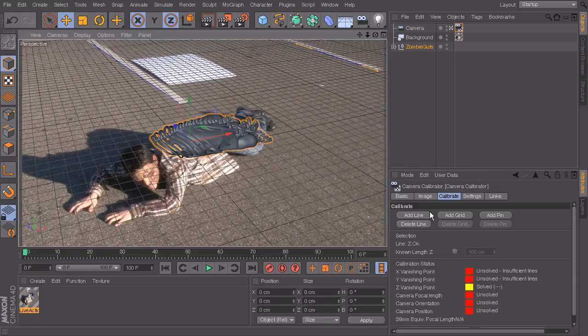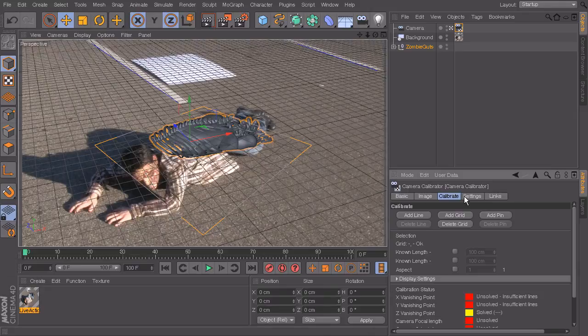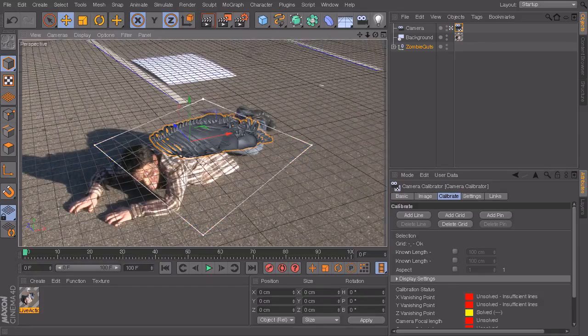Now I'm going to do something slightly different. We're going to add a grid. When you add a grid, we'll be able to use this poster board to really get a good idea of what is going on in this space. Then you can just click the edges of that grid and align them with the poster board. This is really going to help establish what our main grid should look like.